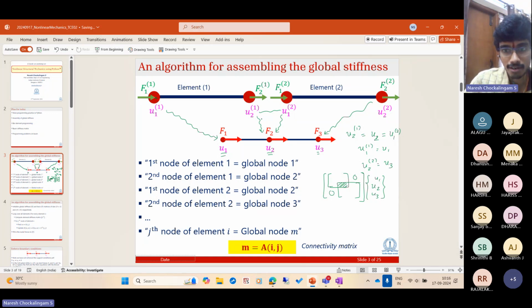But doing it the other way is difficult. Suppose you start with an element, you can see where this element will fit in. But if you start with a global node, you cannot see what are all the elements that contribute to that. So if you take U2, it is difficult to see that U2 of 1 contributes. Here it is easy because there are only two elements contributing to this.